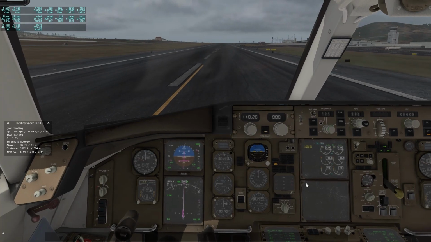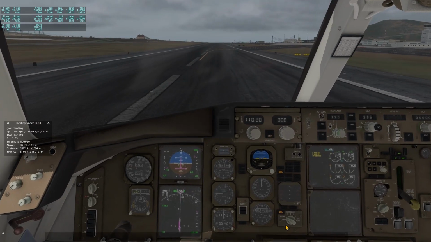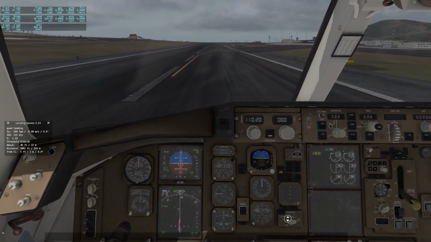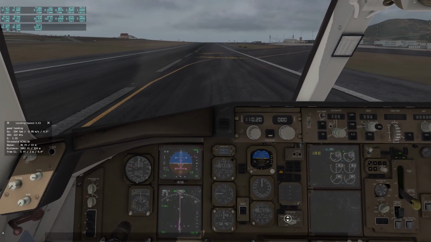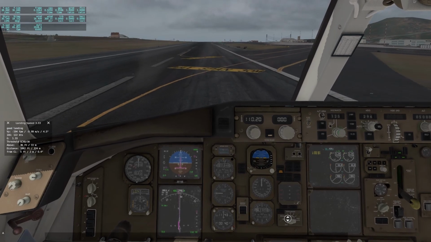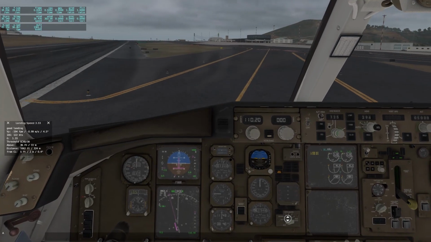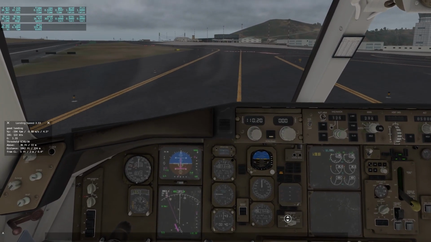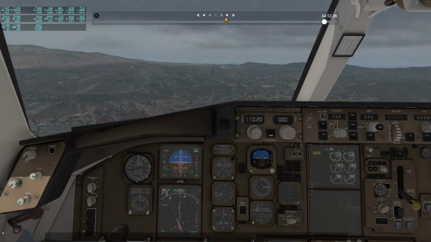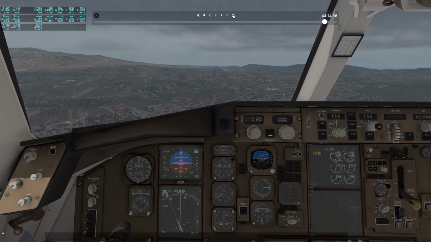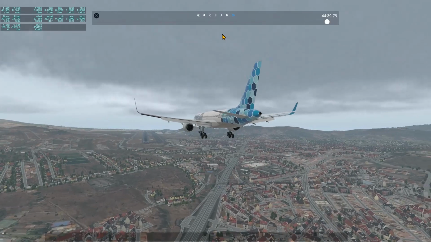Maybe I'll have a quick look at the landing, and then it's time to say goodbye. So let's have a quick look. Quick replay.